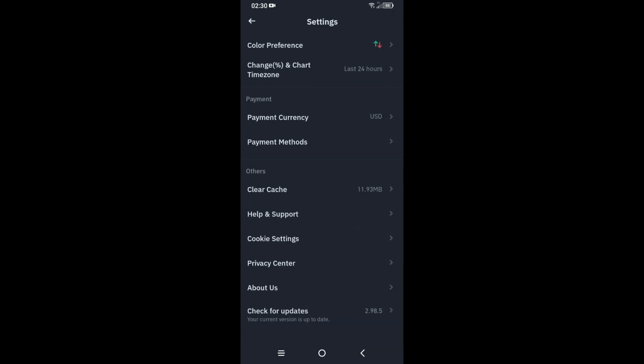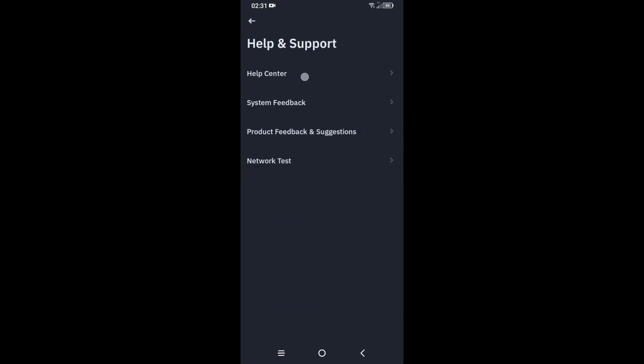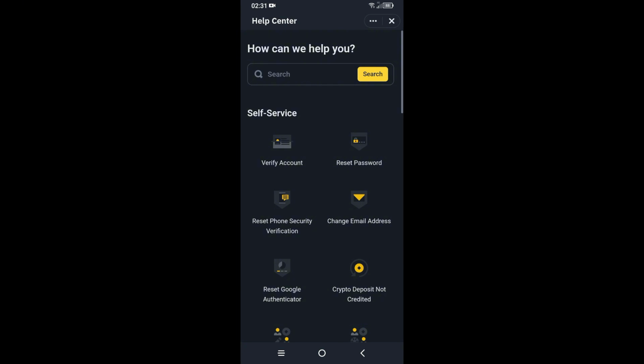Now scroll down and tap on help and support. Now click on help center. Now you can open a chat with support and explain your situation. If it is a regulatory or policy issue, Binance may need more documentation, so be ready to submit anything they ask for. So this is how to fix restricted account in Binance.